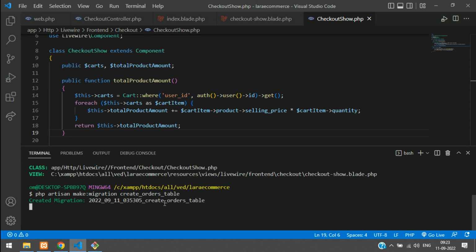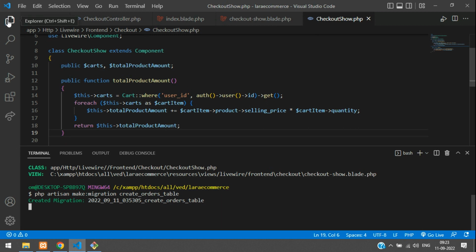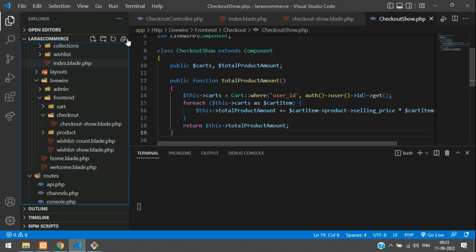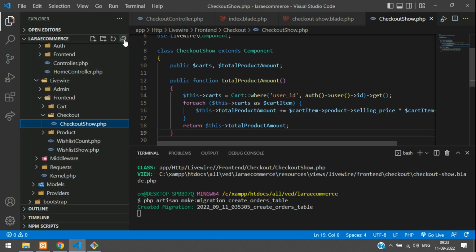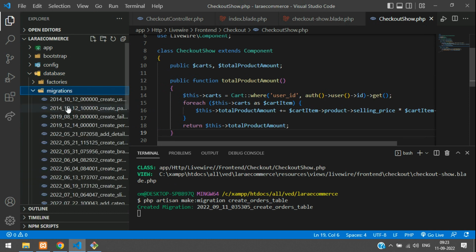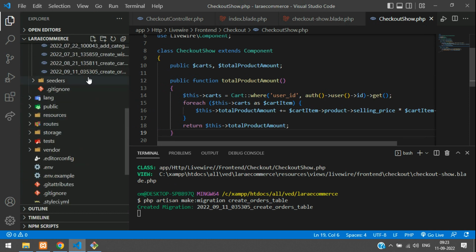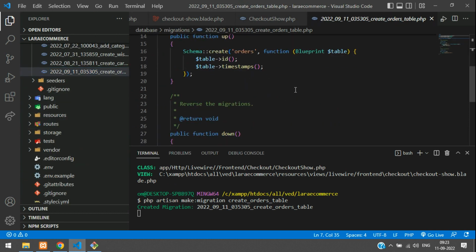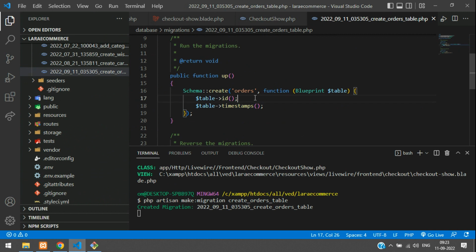Created migration. And now let's move to that table, guys. First, database, migration, and your orders table. Here you scroll, let's click, and now guys, let's create the column fields.